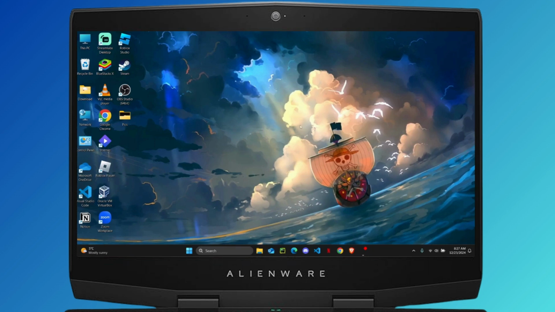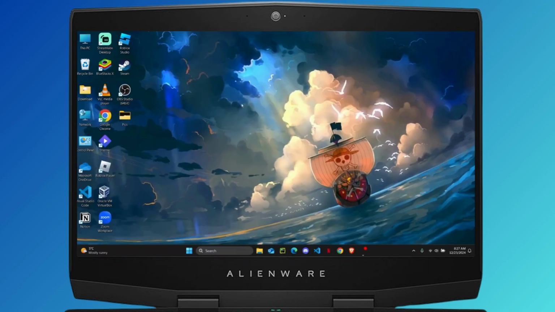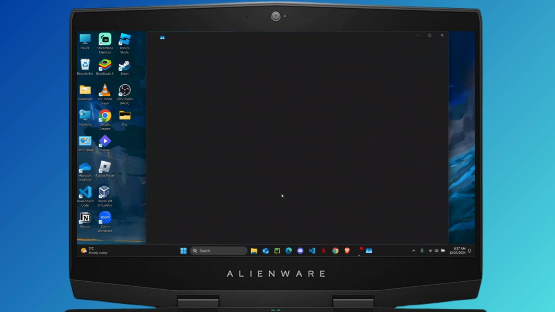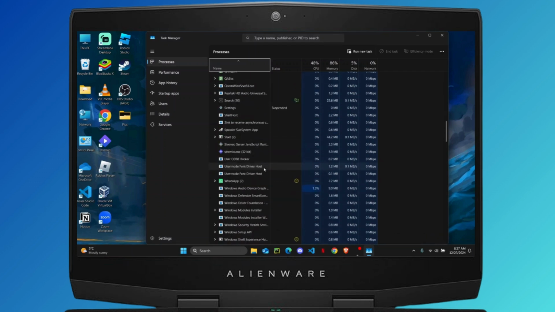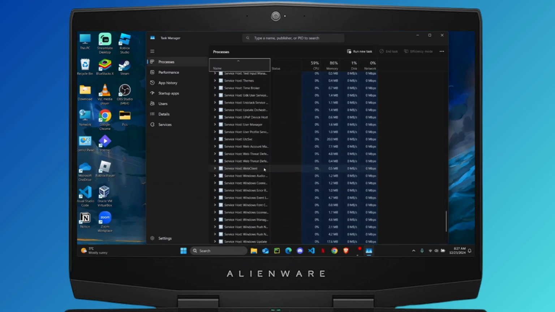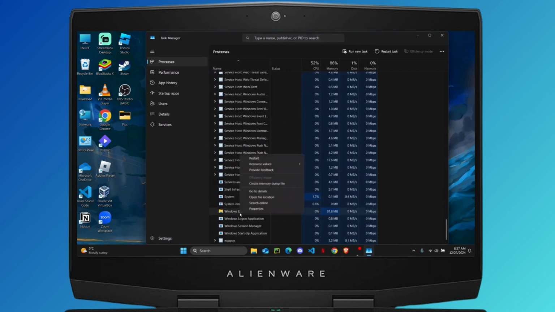If that does not work for you, you can try to press Control, Alt and Delete, and this menu will pop up on your screen. So here all you want to do is select the Task Manager, or you can just right click on your taskbar to open up your Task Manager. From here, you just have to find your Windows Explorer on the Process tab. So scroll down until you see your Windows Explorer, right click on it, and then restart your Windows Explorer, and all of your problems should be fixed.